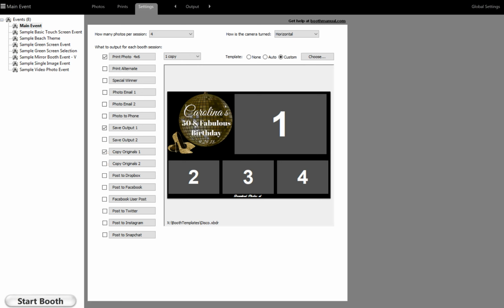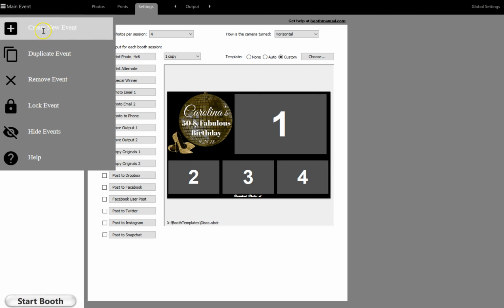Today we're going to be talking about a tutorial for the main event. This is the portion that we're going to start off with, and I want you guys to understand before we get into anything else. Under main event, we have these different items: create a new event, duplicate an event, remove an event, lock event, hide event, and help.